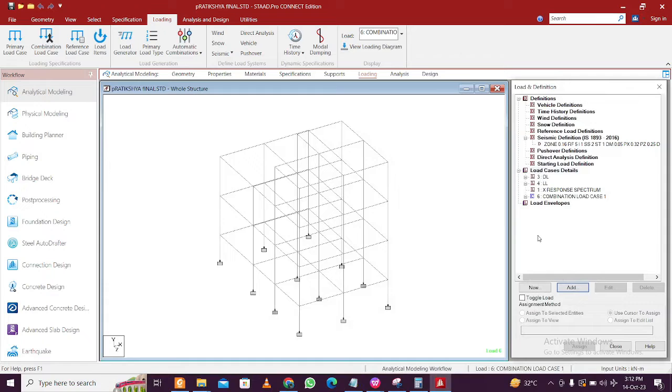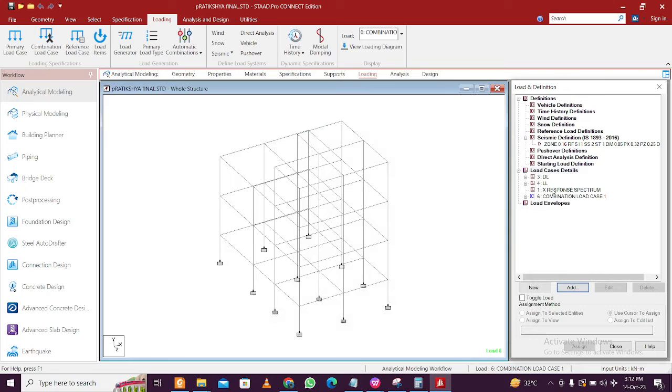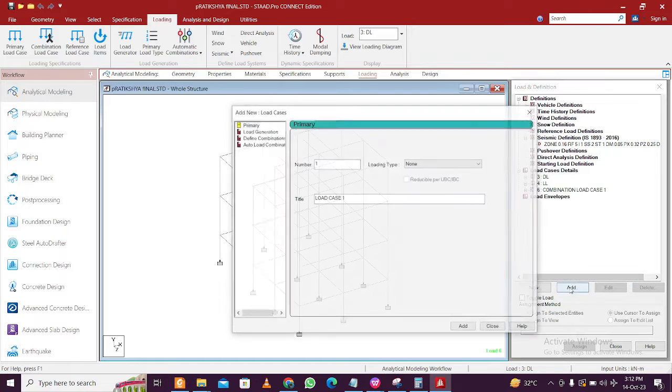Okay, close this. Oh sorry, this is not under this, delete this. Yes, in load cases go and click on add, and then click on none and paste X response spectrum and click on add. Okay, so this is coming under this. No, I want it outside.